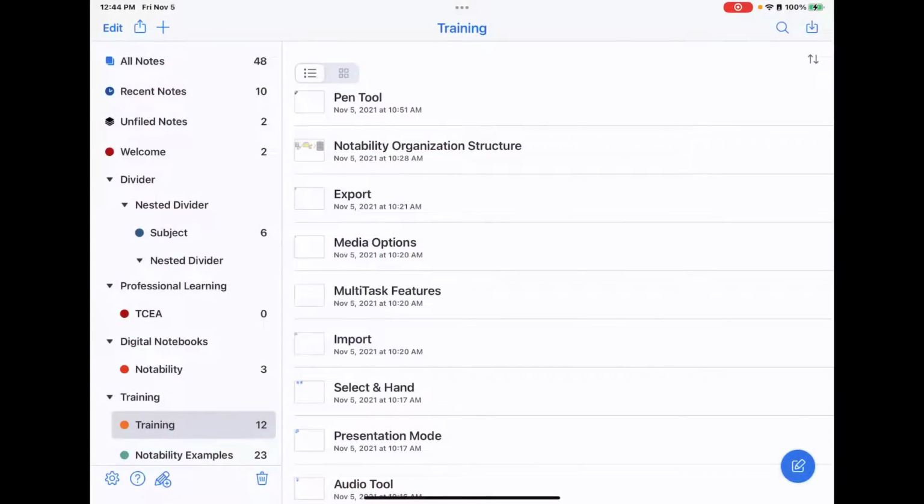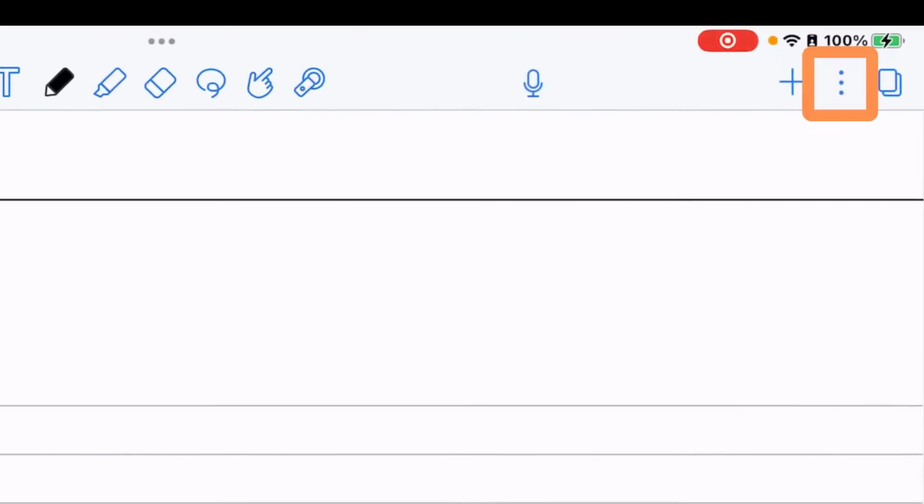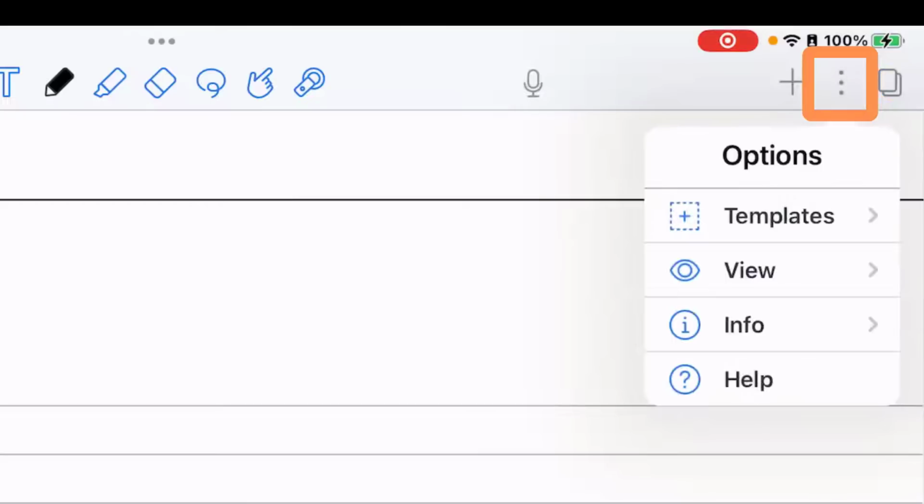Let's take a look at the different page options you have available to you in a Notability note. In the bottom right-hand corner, tap on the blue circle button to create a new note. Up in the top right-hand corner, we're going to tap on the page options button, which is the three blue dots on top of each other.